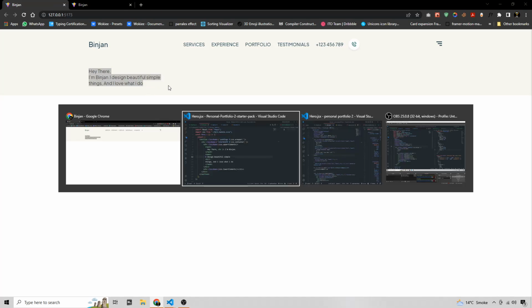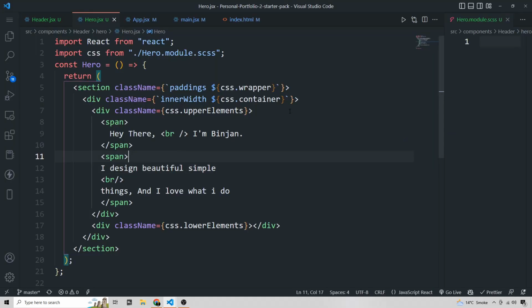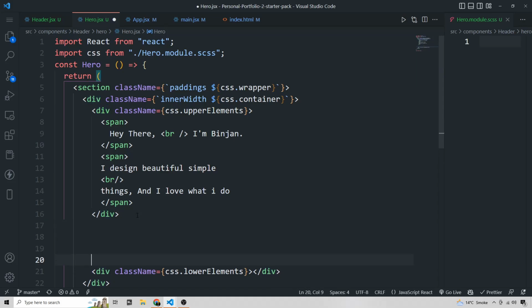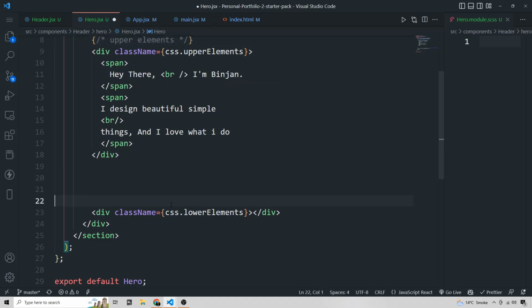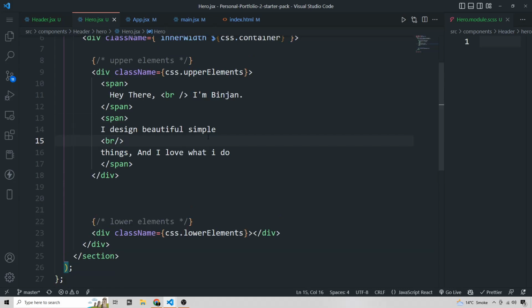Here we have these two spans, and since the upper element is ending here, I can make better comments also. Upper elements, and here can be the lower elements. Lower elements. Let's save this.